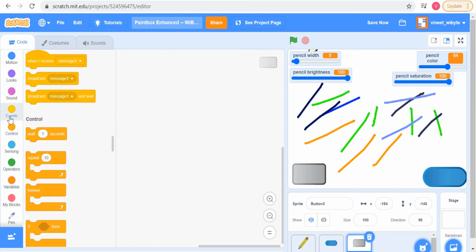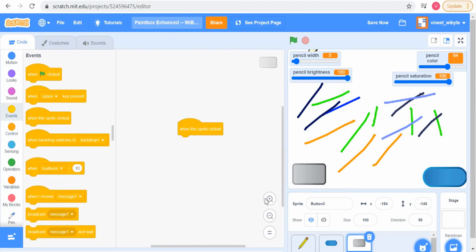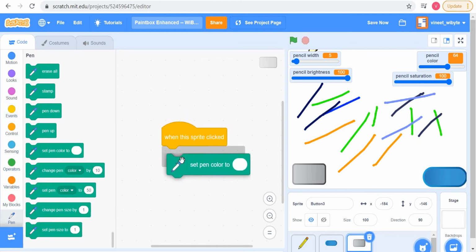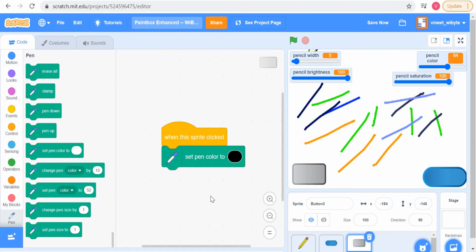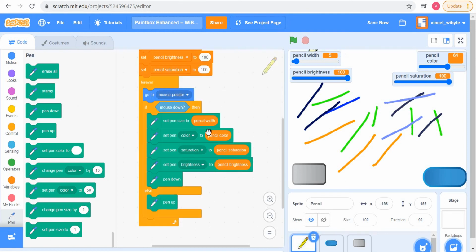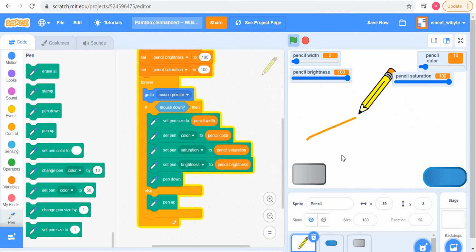Well, what I can do is I can say when this sprite is clicked, I can use, let's say, this pen block. I can say set pen color to black, right? But you will notice that if you did this, it will not have an impact, because remember, the pencil sprite is taking its colors from this is color, brightness, saturation from these sliders, right? So even though I use this, it will not have an impact. I can show you, even if I click this, it has no impact. I click this, there's nothing happening, right?